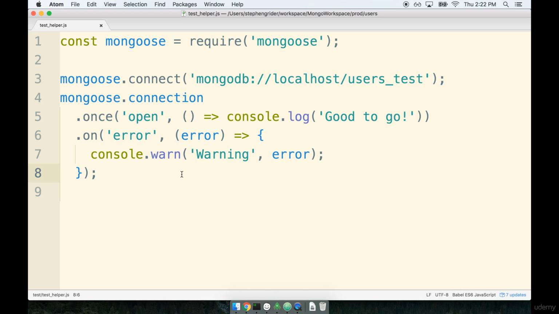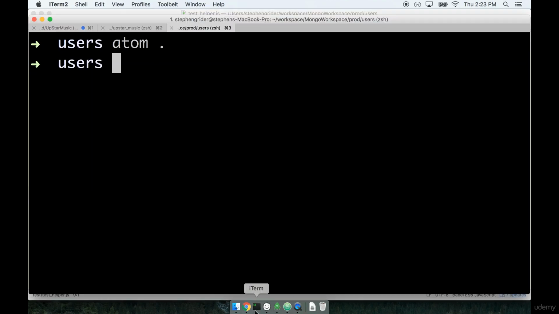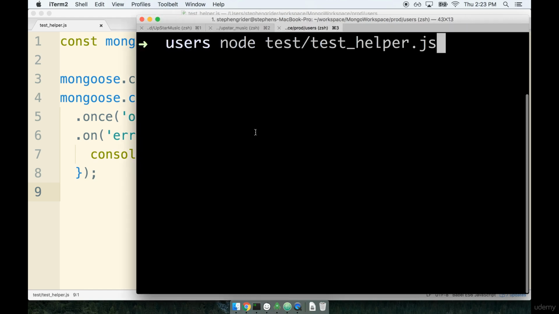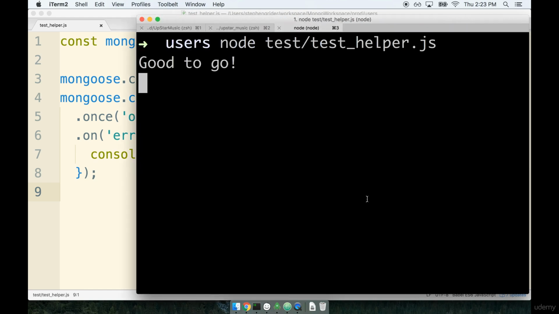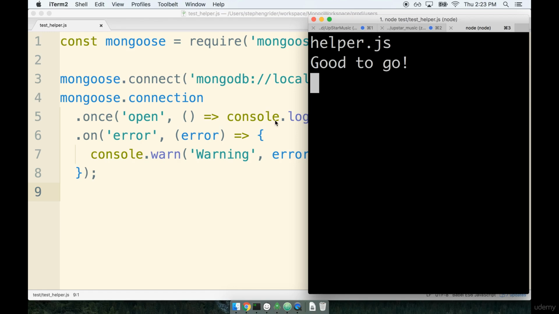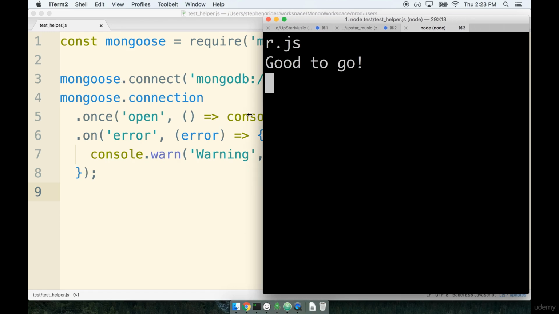The last thing I want to do is try running this file at the command line, just to see what happens. So at the command line, I'm going to execute this file by running node test/test_helper.js. Let's run it, see what happens. Okay, well, I got a message that says good to go. So presumably our Mongoose library is successfully connecting to our MongoDB instance.